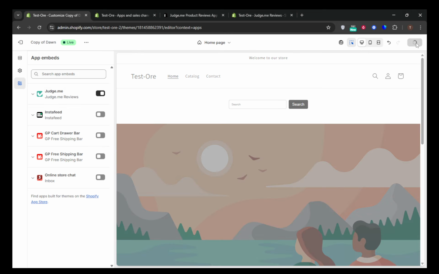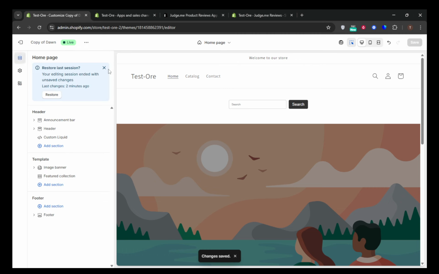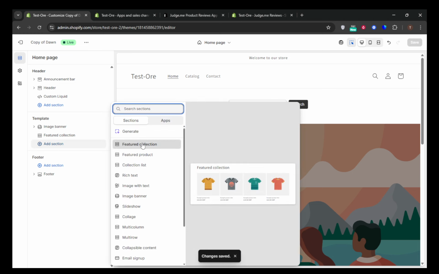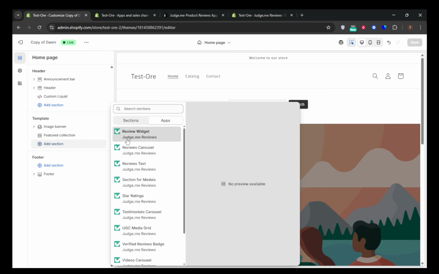For those using Online Store 2.0 themes, we'll need to add the review block directly to your product pages. While you're still in the theme customizer, select the product template you'd like to modify. You'll want to click the plus add section/block option. Under the apps category, locate the Judge.me review block and decide where you'd like the reviews to appear, whether that's just below the product description or another location that suits your design. Remember to hit save once you're done.